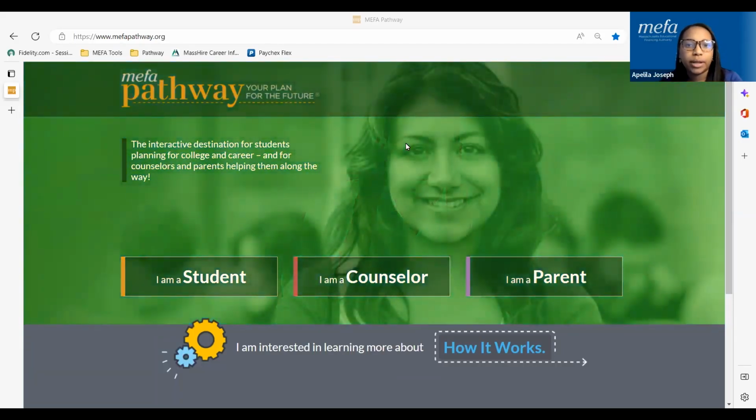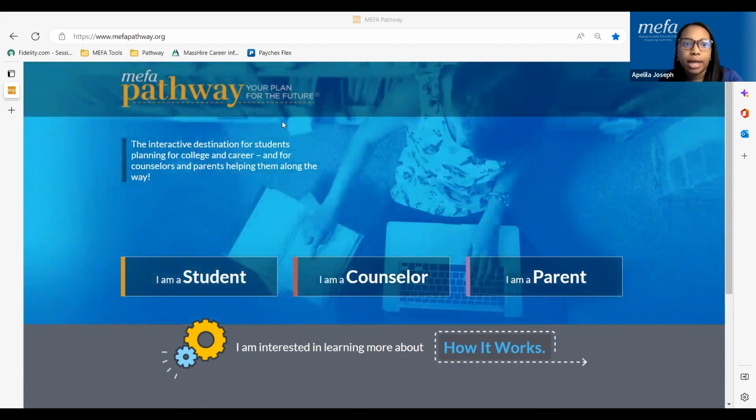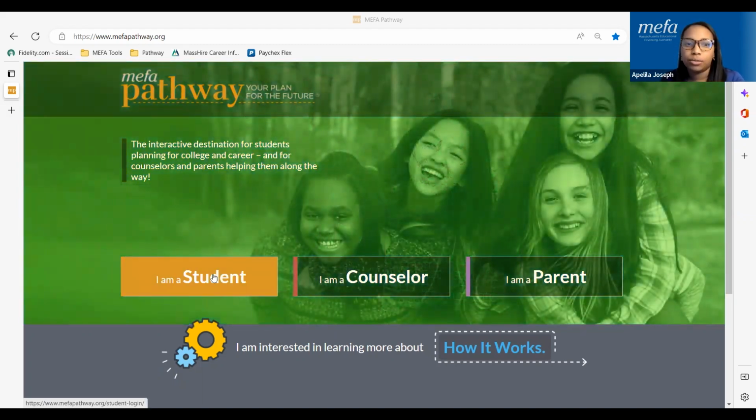Let's get started. Today, we are going to look at MEFA Pathway's Loan Cost Estimator. So to get started, I am on MEFApathway.org, and I'm going to log into my student account. So you're going to click on I am a student.